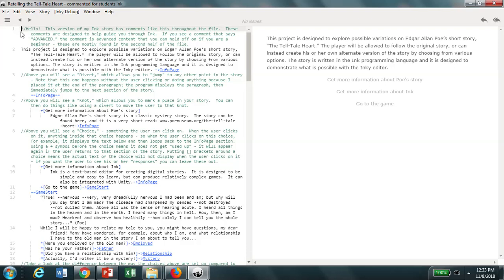Up here is an example of what a comment looks like. You'll see these throughout the file, these slash symbols, and then text that shows up in green. This is not code. It's not part of the story or anything like that. This is just information for people reading the file. So these are comments that are going to help you as a tutorial to work through Ink.